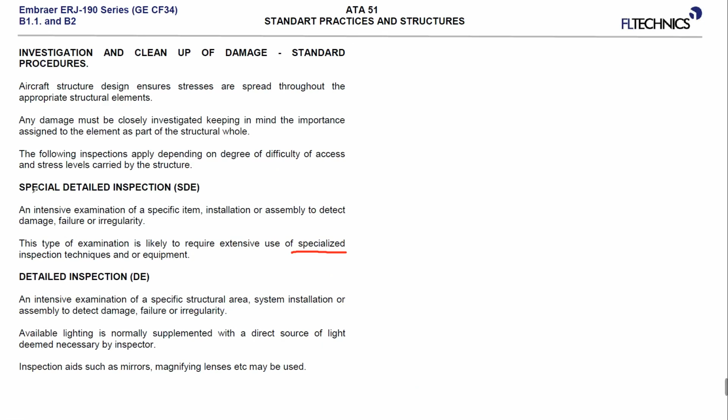Let me go back again to the detailed inspection, this simple detailed inspection. We don't need specific tools for this inspection. We can use just the normal light in the hangar or outside.